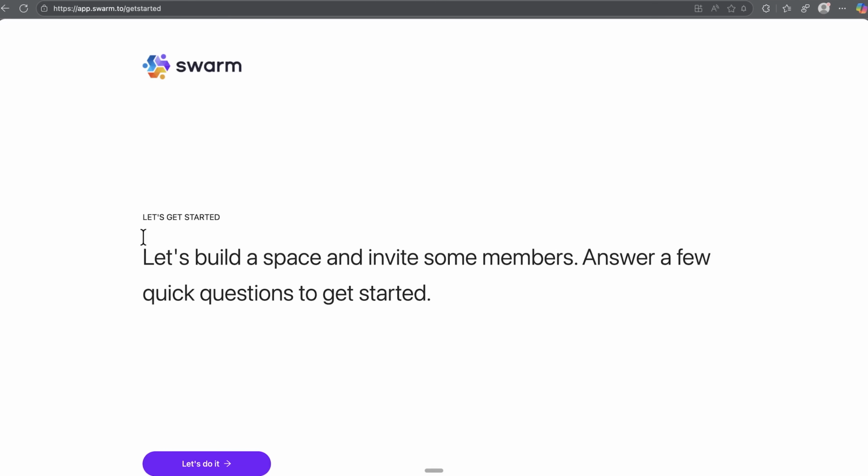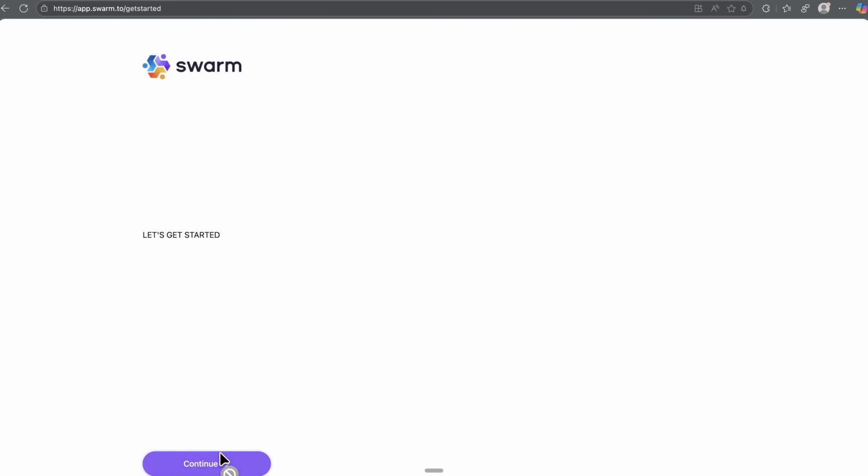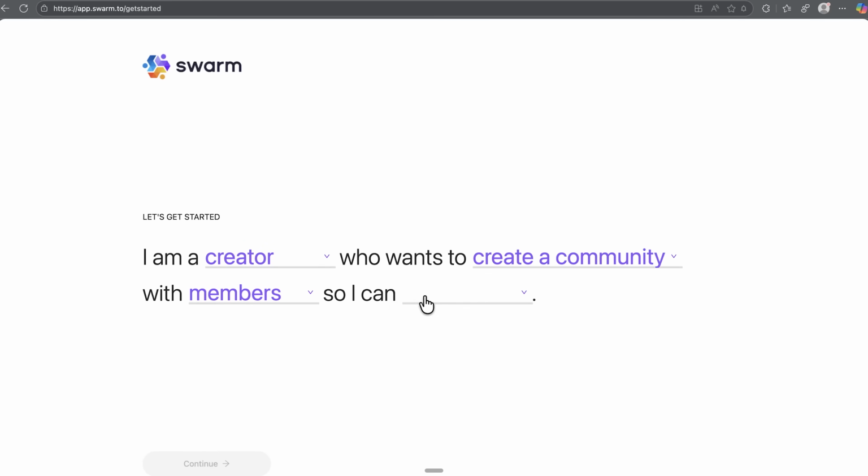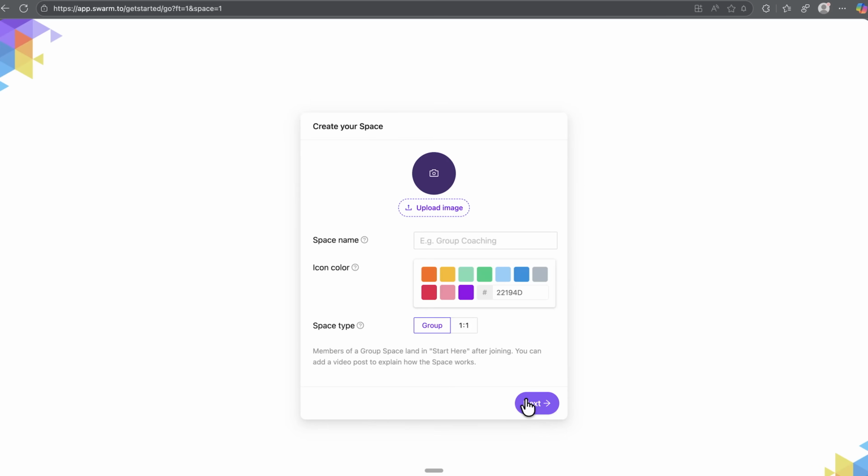Folks, let me show you how this all works in practice. The nice thing is that getting started here is fast and does not require any tech skills. First, you define who you are and what kind of community you want to build. Then you create your first space.